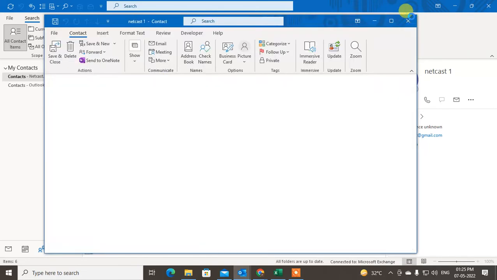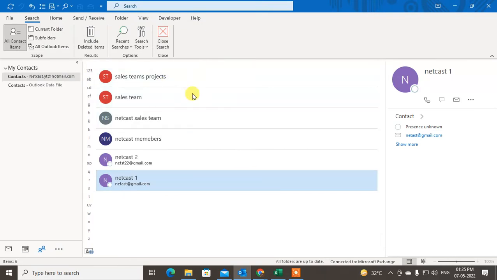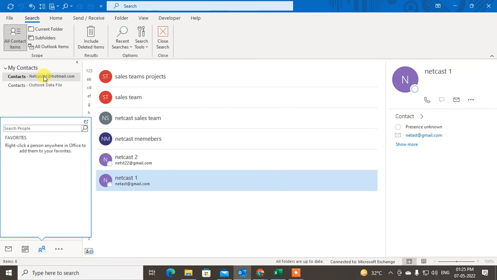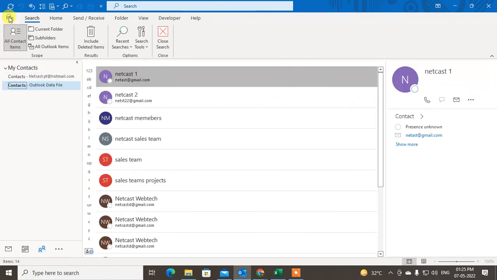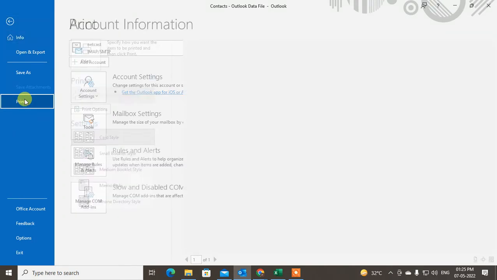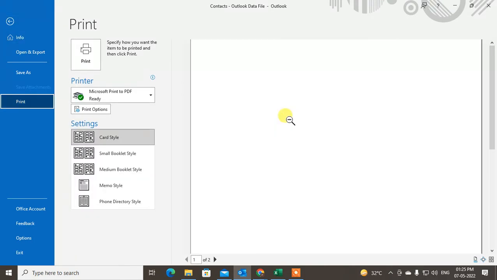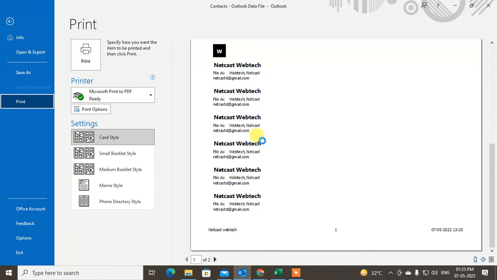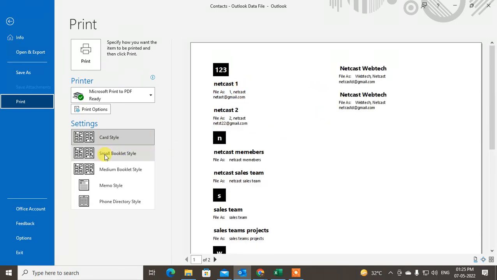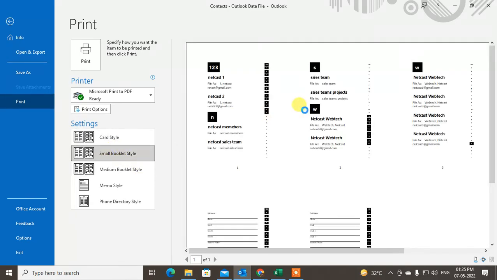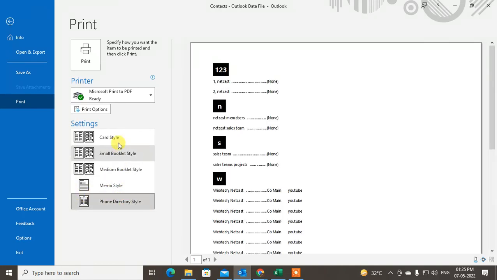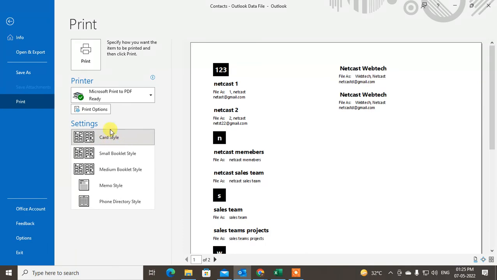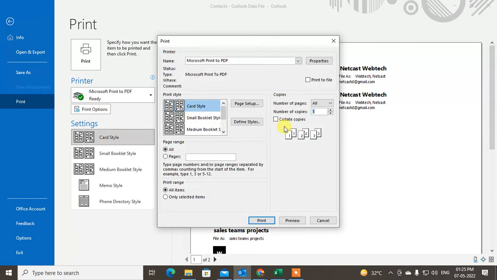Now if you want to print all contacts, then just come to the contacts again, select your contact list, and go to File. In the same way, go to Print, and here you can see this is the card style, or you can say the label style. So you can print like this. You can print in small booklet style also. There is a phone directory style you can use to print your contacts. So you can use the card style, and also you can change the print options here.